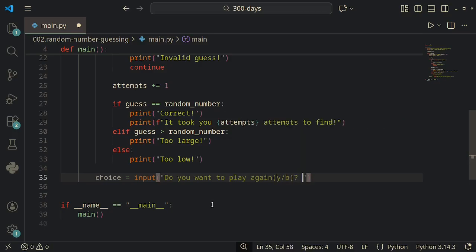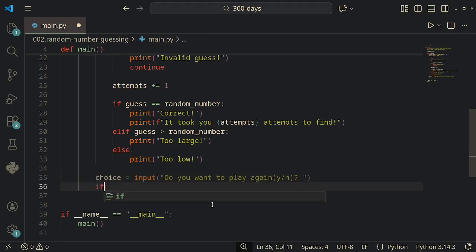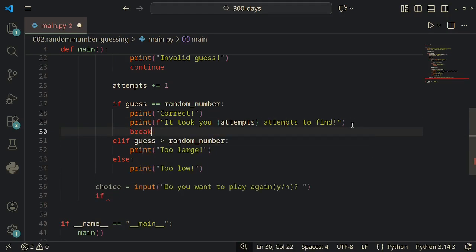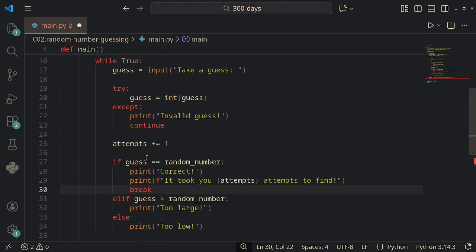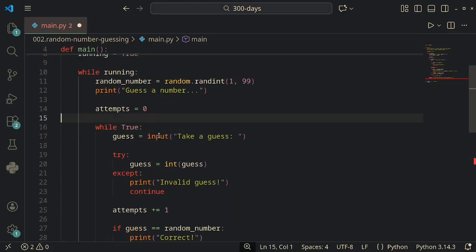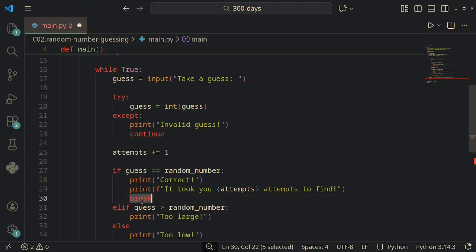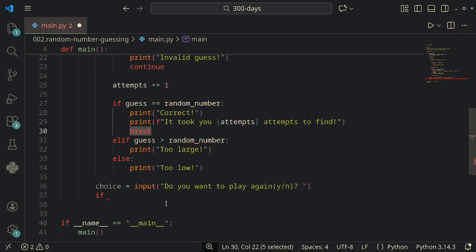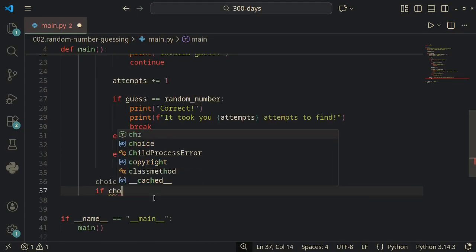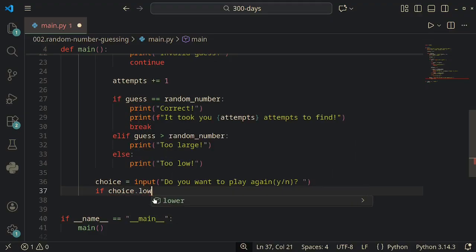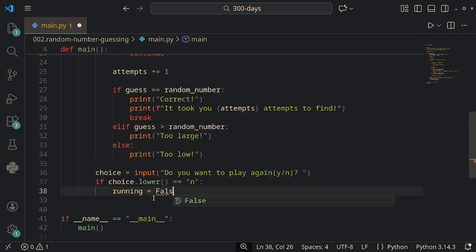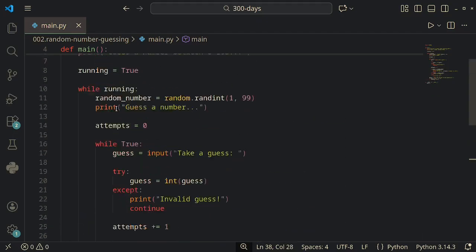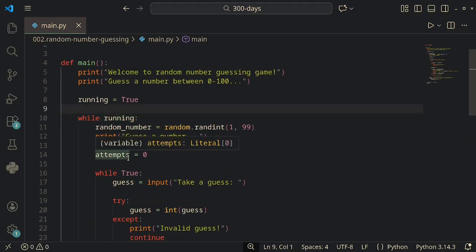Yes, no. And I have to check if it is equal to no. I forgot the break statement here, because we have to be able to somehow exit this infinitely running while loop. That's why this break statement here is quite crucial. So if choice dot lower equals no, I will set my running variable to false, which will exit this loop in the next iteration.